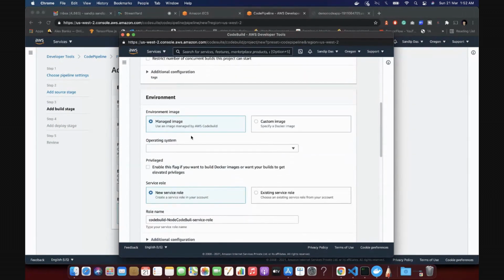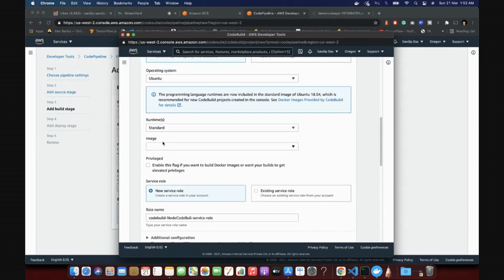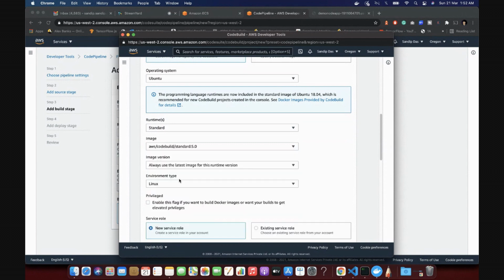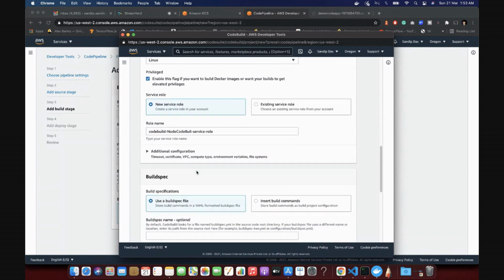We choose a managed image. We are going to use Ubuntu, runtime standard, image latest. And then, this is very important: we must enable privileged access if we want this build system to make a Docker build. That's very important. Now let's go down.